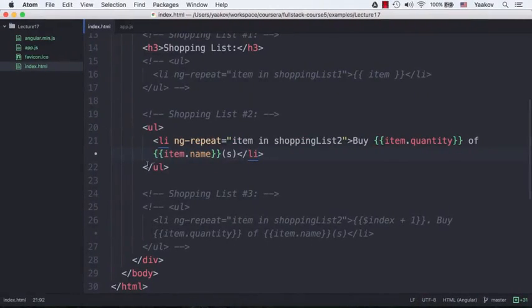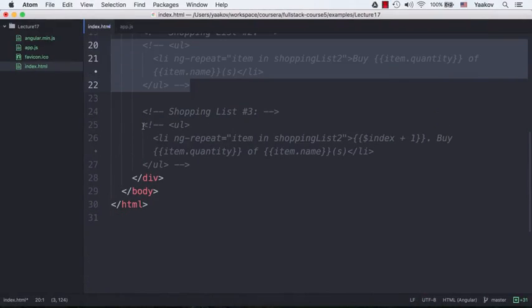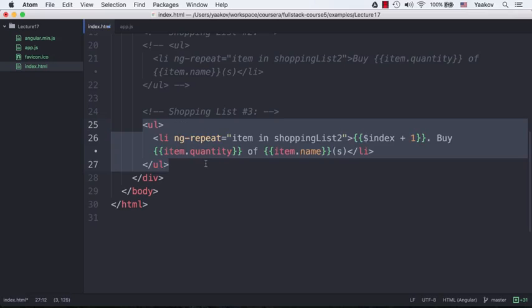Let's go back to the code editor and now comment this out and uncomment another way of traversing the shopping list. In this case, we're doing exactly the same thing, except this time around, I'd like to be able to number them one by one. Even though we're inside of an unordered list, I want to be able to get at the index of the iteration as we go along.